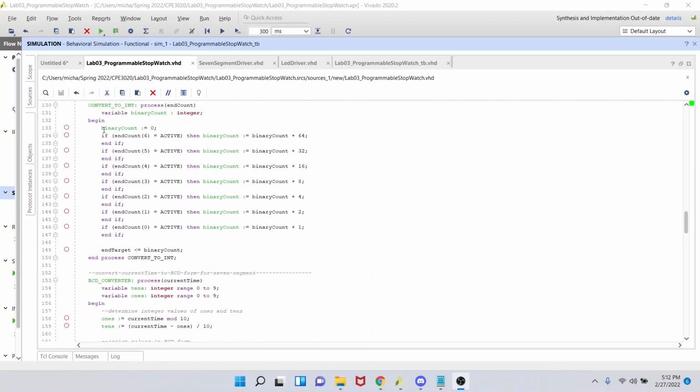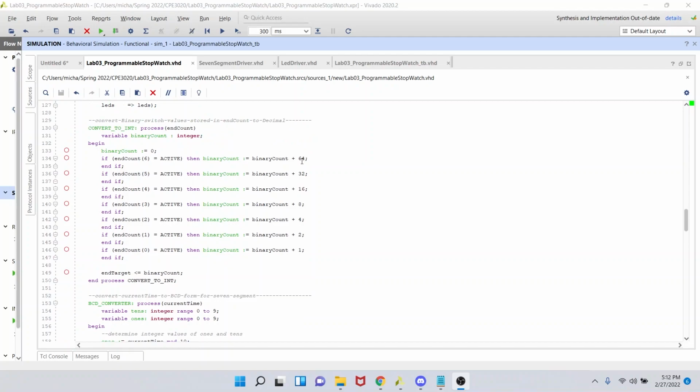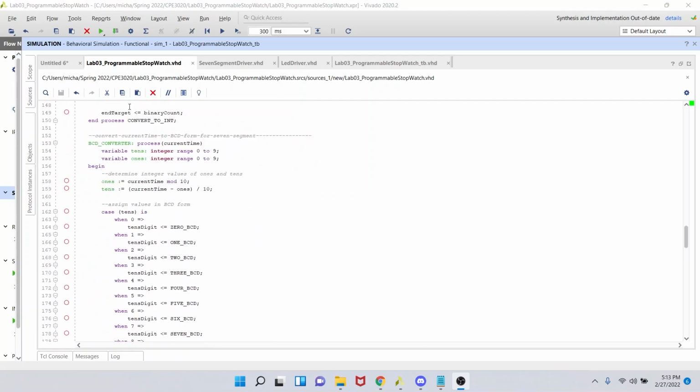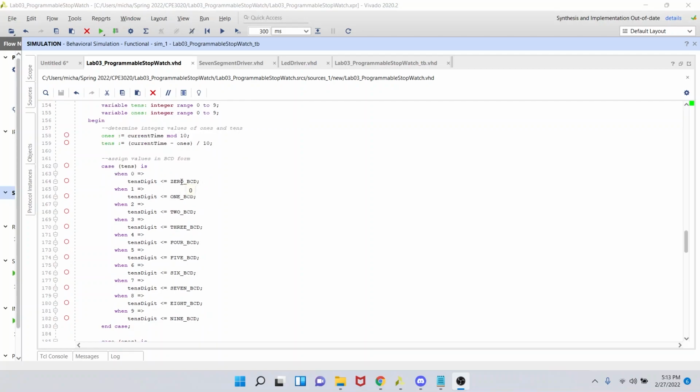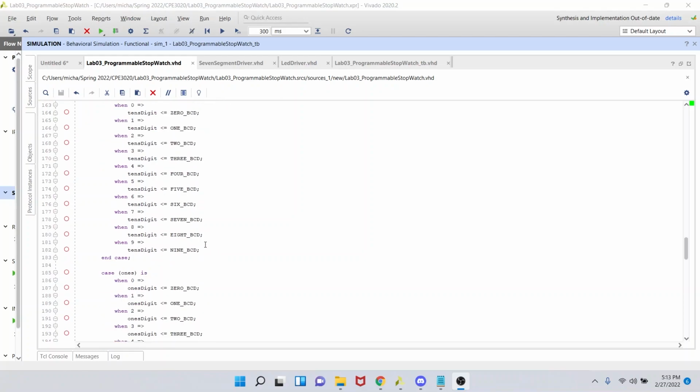And now we've got a convert to int here, which takes the user input on the switches and converts it to an integer value. We've got our binary coded decimal converter here, which takes that integer value and finds the 1s and 10s digit of that and converts those to BCD to be sent to the 7-segment driver. So we use the modulus operator, and then we have our constants declared up there, and we just do selected signal assignment for that.